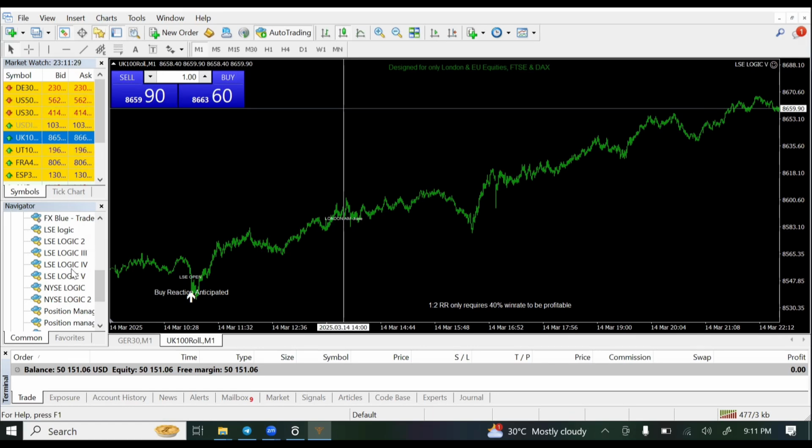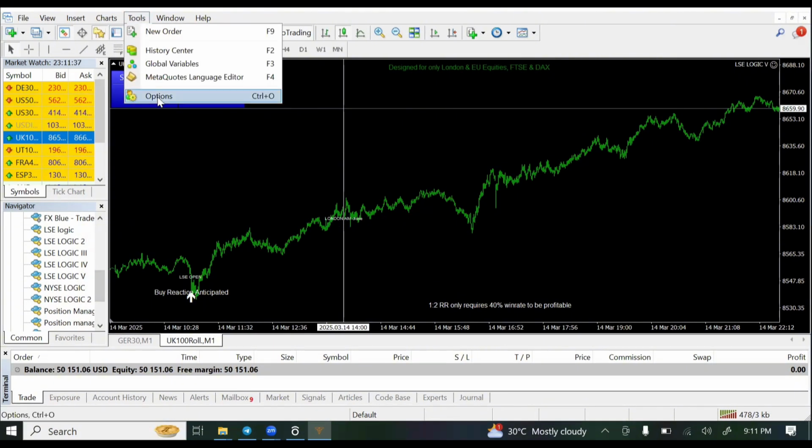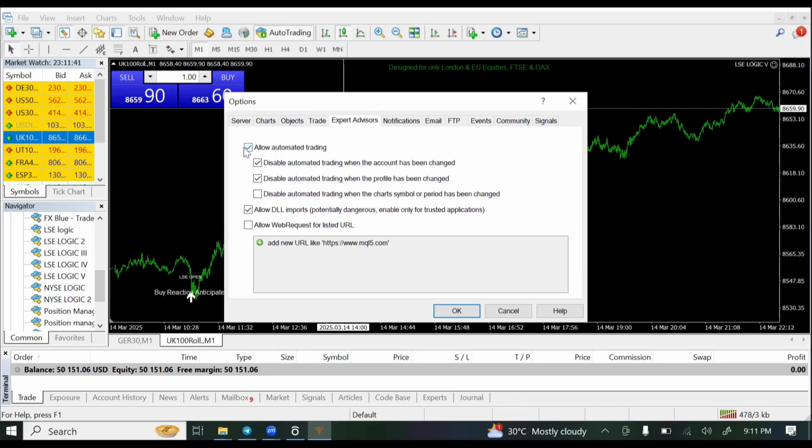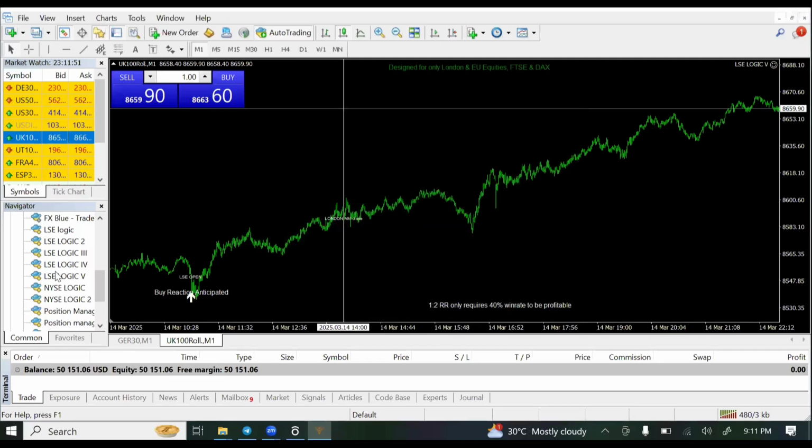So first of all, before I jump to that part, before you use EA on your MetaTrader, you have to do some few configurations. Click on Tools, click on Options, and then click on Expert Advisor, allow automated trading, then disable these two options, and then allow DLL imports. Click on OK. And after doing that, drag the EA to screen.